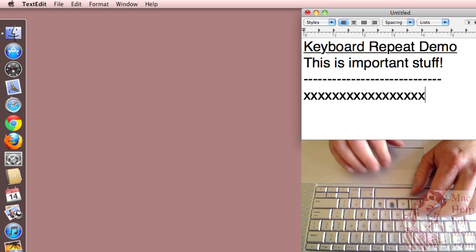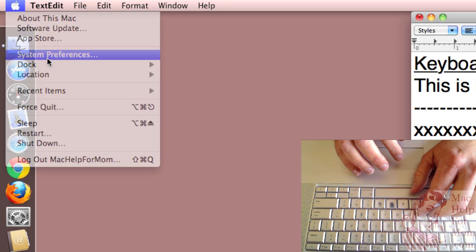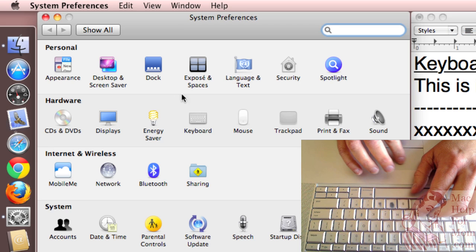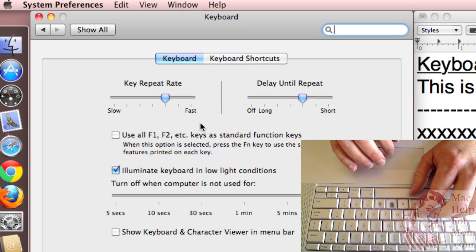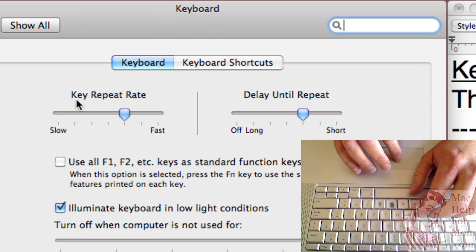To change your keyboard repeat settings, just go to System Preferences, which you may have on your dock, but you can always find it up here in the Apple menu. And then go to the Keyboard section. Right on top, you'll see two settings: Keyboard Repeat Rate and Delay Until Repeat.